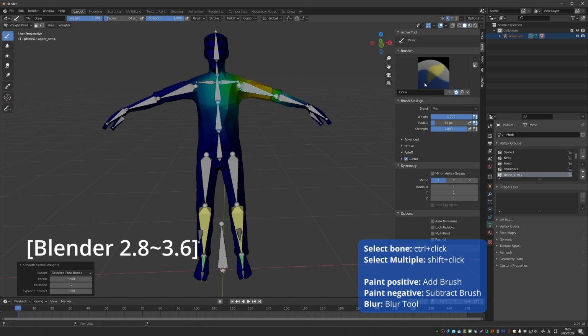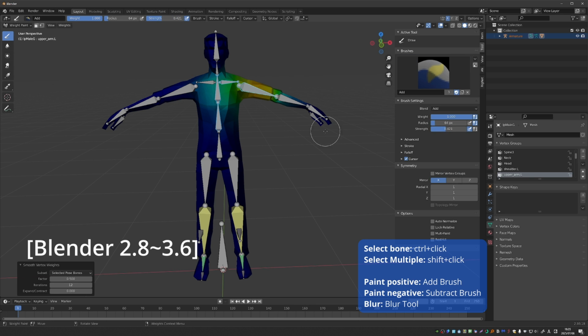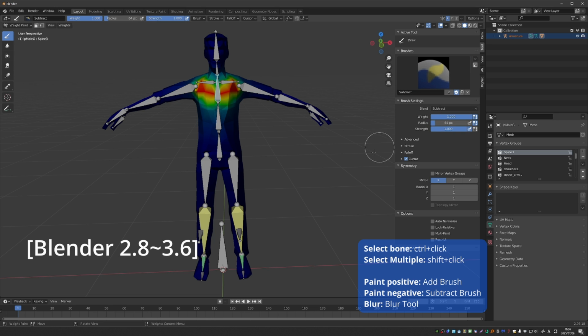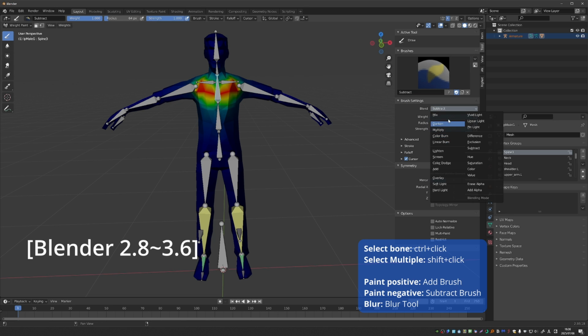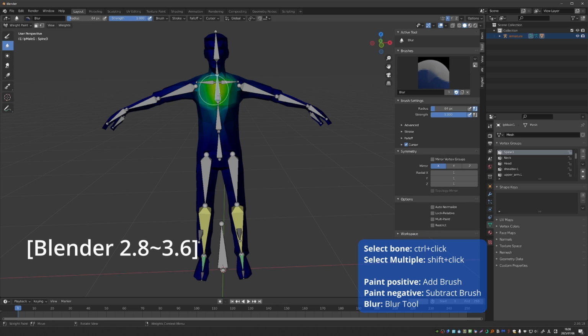And to draw positive weights, you would generally use the draw or the add brush and just change the strength here and paint. If you want to subtract weights, you can go to the subtract brush, which is exactly the same as just switching this blend mode to subtract. But then I can click and erase weights. And if I want to blur the weights, I have to switch to the blur tool and click to blur. This is what you have to do between Blender 2.8 and 3.6.